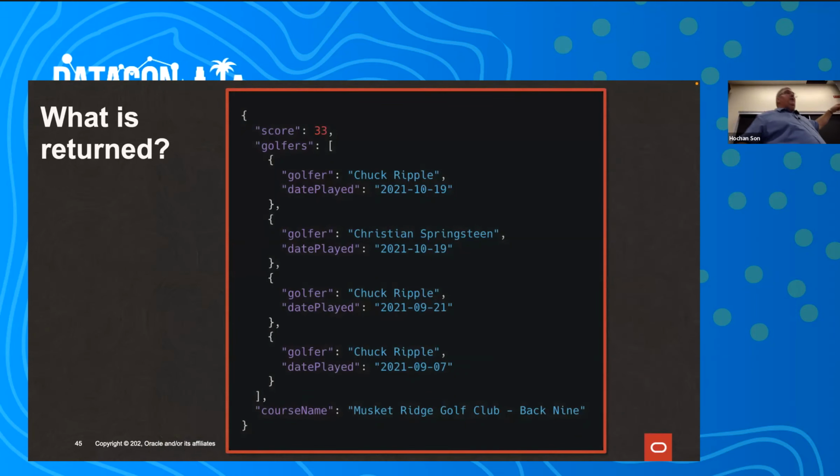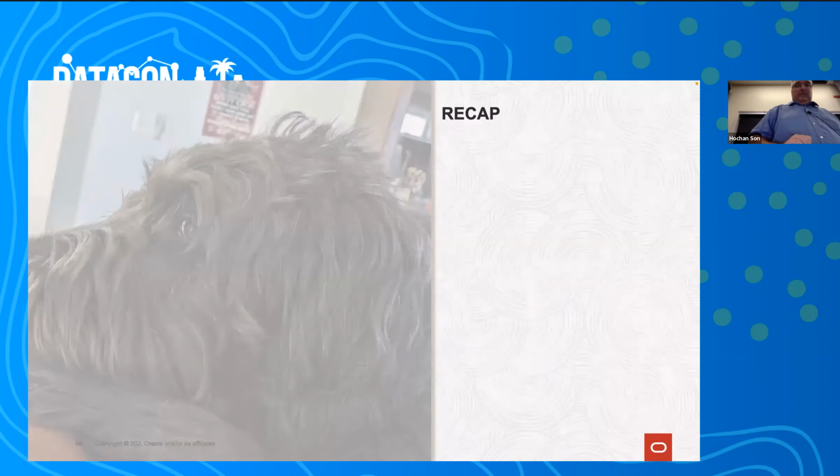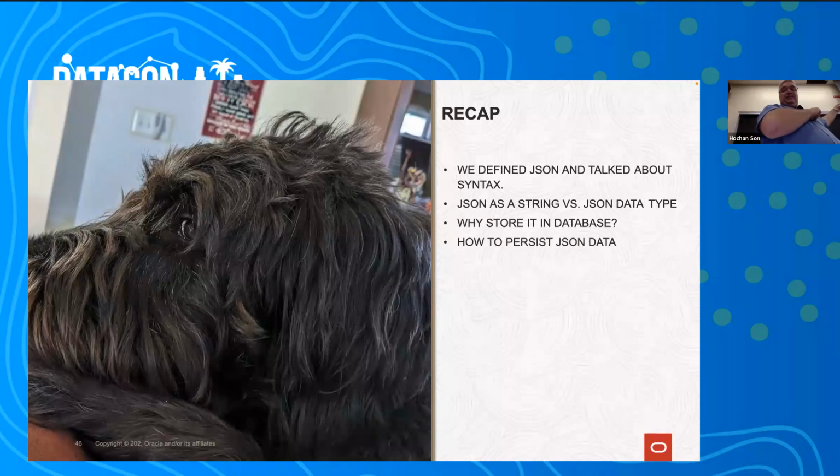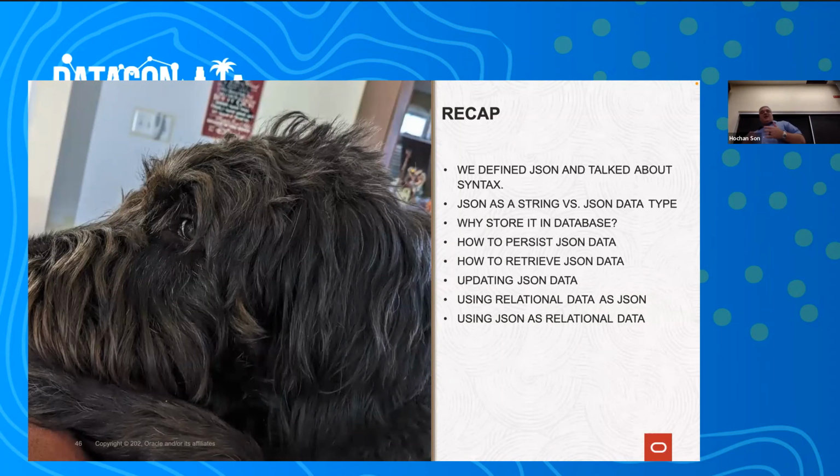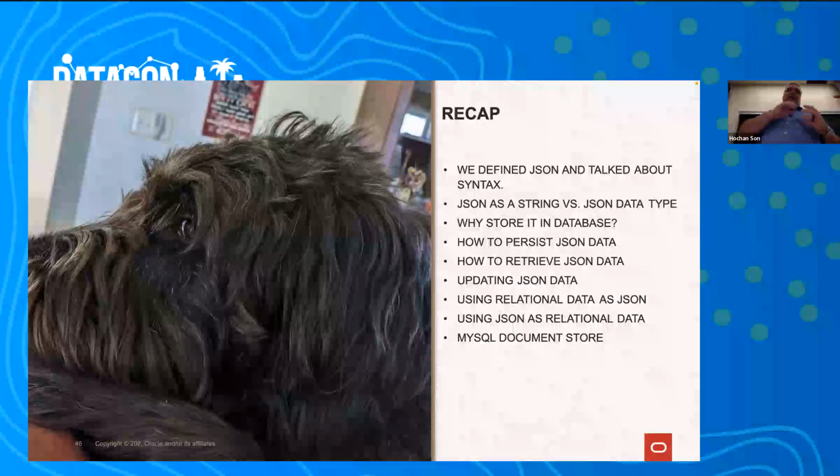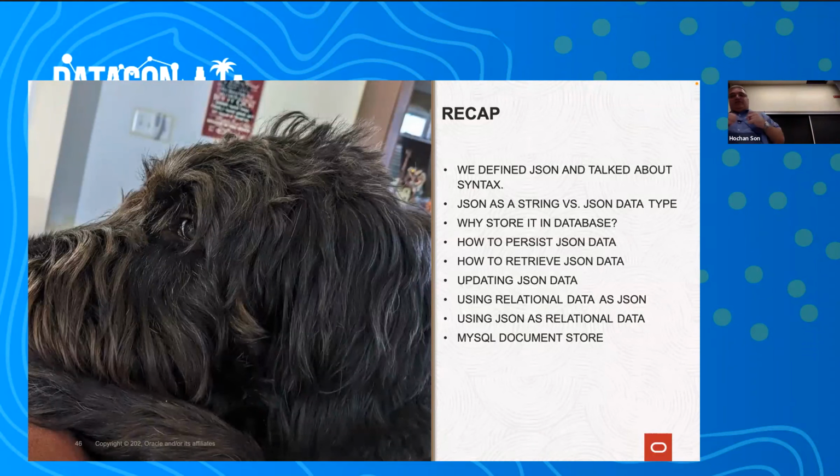You see, we got the score. We have an array of golfers, which shows the name and the date that the score happened, and then the course name. To recap, there's Murphy again. We defined JSON and talked about some of the syntax. We talked about the differences between storing as a string as opposed to the JSON data type. Why we'd want to store JSON in a database, how to persist it, update it, and retrieve it. We talked about using relational data as JSON and the other way around. And you guys just got a crash course in MySQL Document Store.